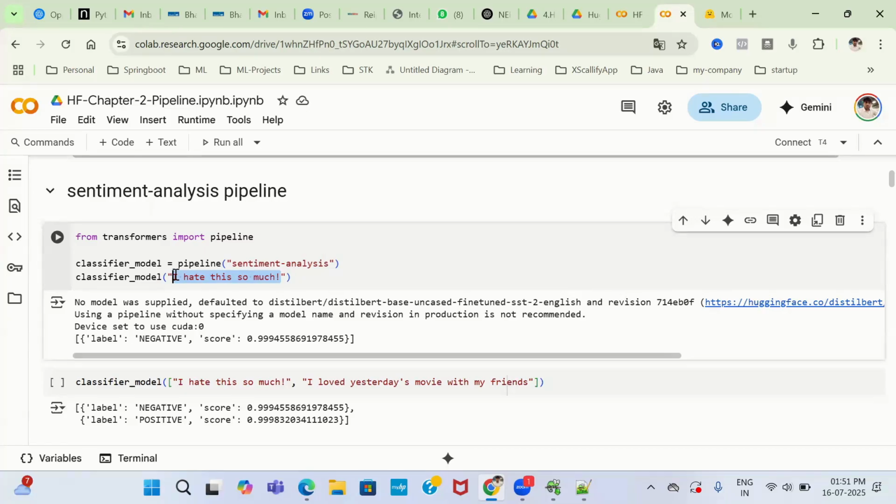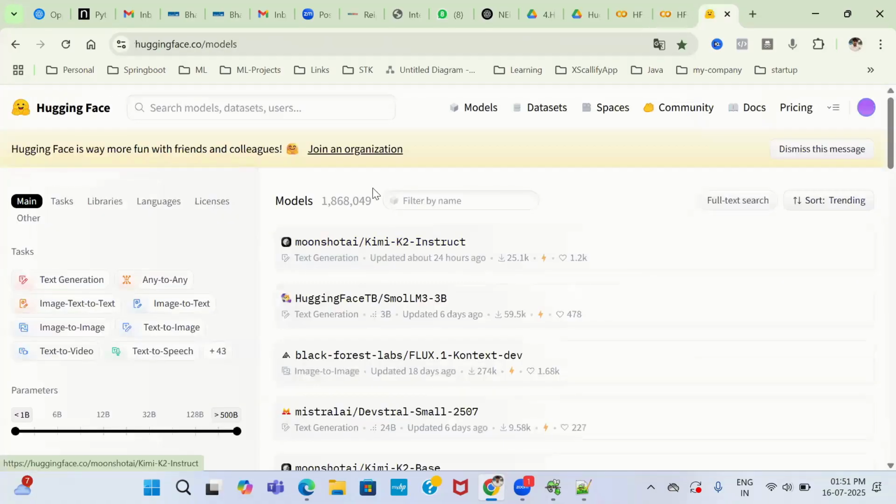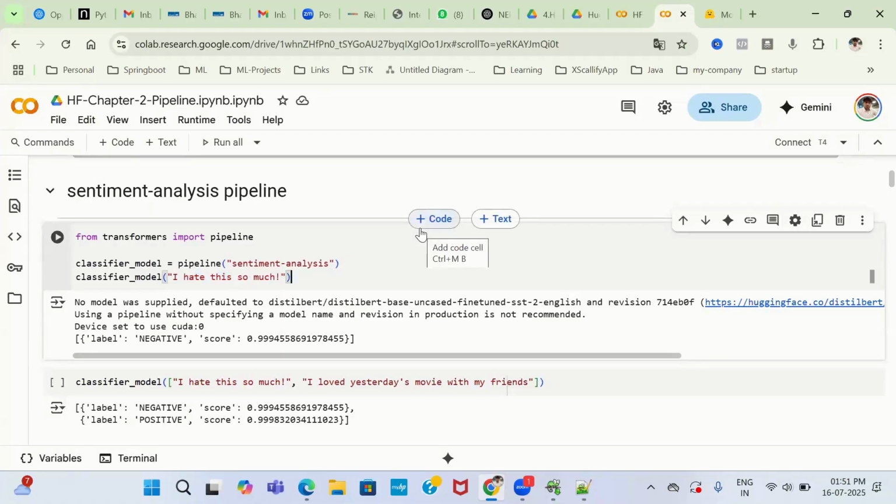So in order to do that, I need a machine learning model, an AI model, a transformer model. The model I will download from Hugging Face. One more concept. You understand this pipeline, the sentiment analysis one? One more thing, this is a very important concept.